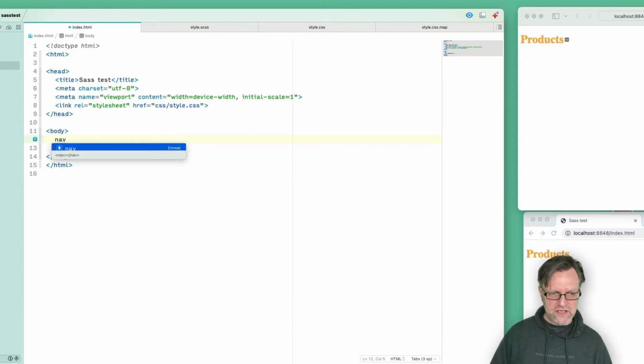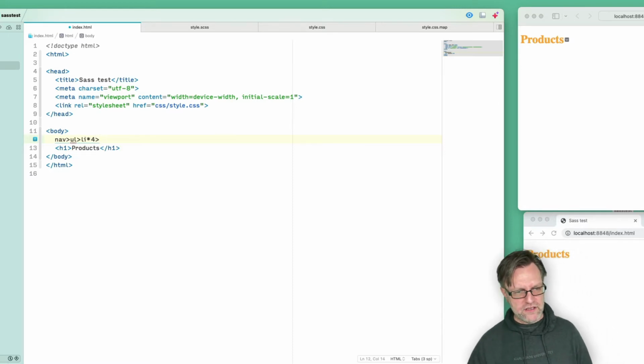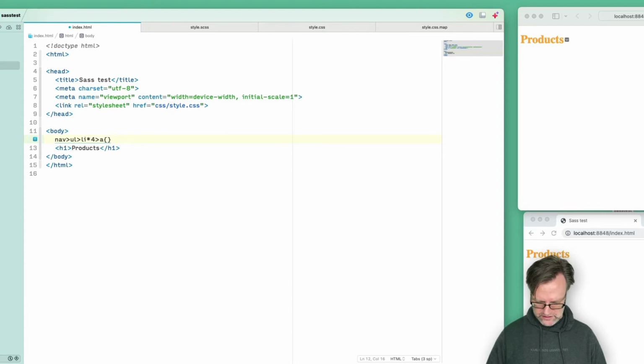So what I can do now is write nav, and then I would like to have a UL, and then an LI, and I would like to have maybe 4 of those, and then within every LI I would like to have an anchor. At the moment I set the href, no, that should be an attribute, so it should be hard brackets, href equals, and then I just set that to a hash mark.